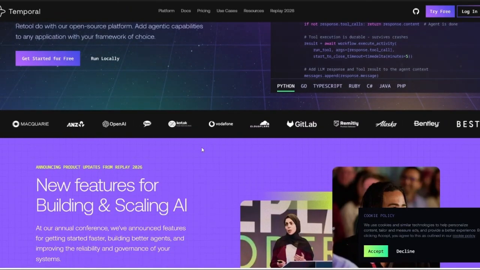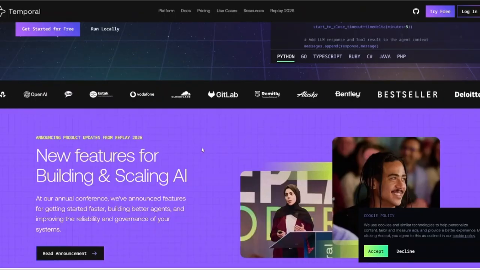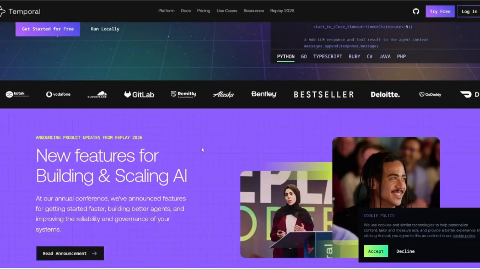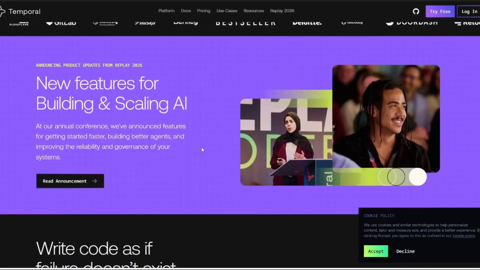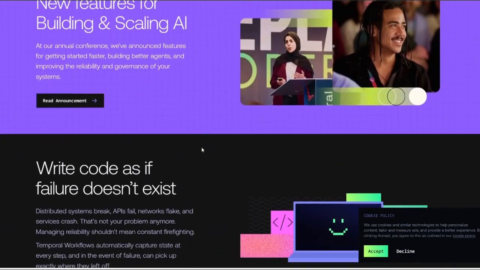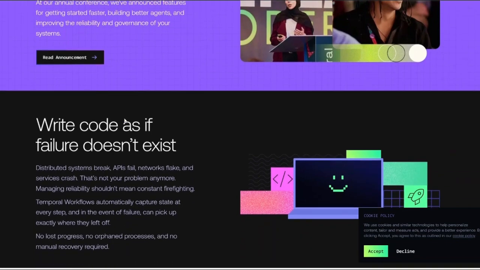What each tool actually does, how they differ under the hood, the pricing and scaling reality, and the pros and cons, and finally which one survives production long term. So let's get started. We start with Temporal, which is the enterprise-grade workflow engine.